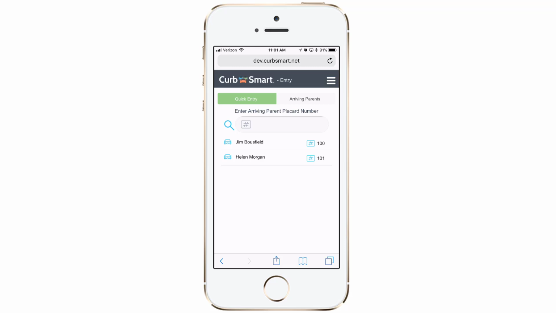If a mistake is made and the wrong placard is entered, no problem. Simply swipe or click and drag to the left on the parent's name, then click the Remove button. This will mark the placard as not checked in and will remove the parent from the view.